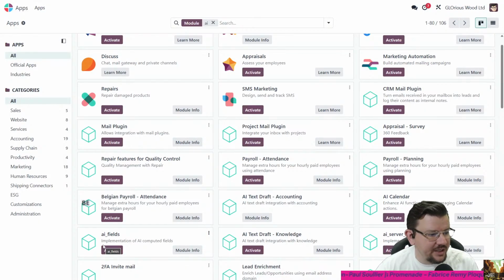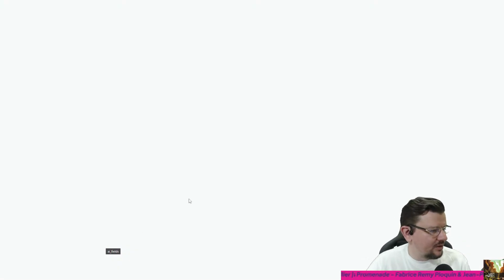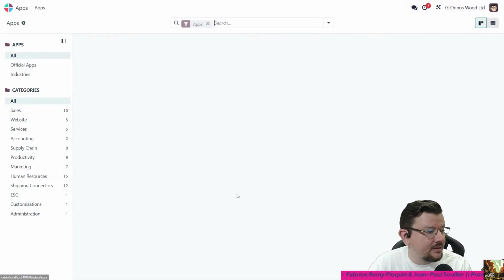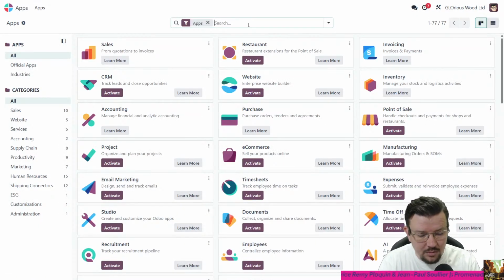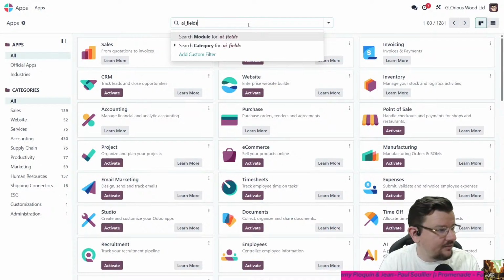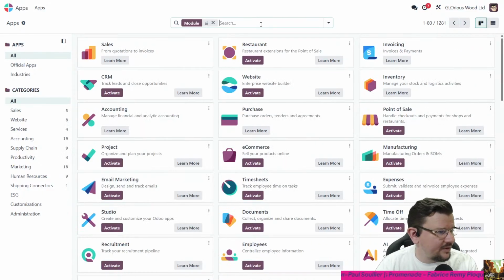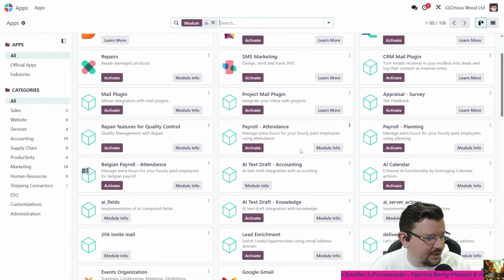This database is running on a dev server. This is not live anywhere for anyone to access, unfortunately. You can access the 18.3 features at demo.odoo.com. Fields. Oh, I installed it already. Okay, fair enough. Are there any other AI things that we need to install?